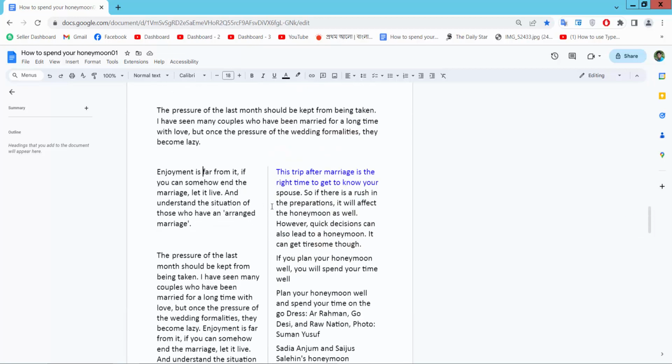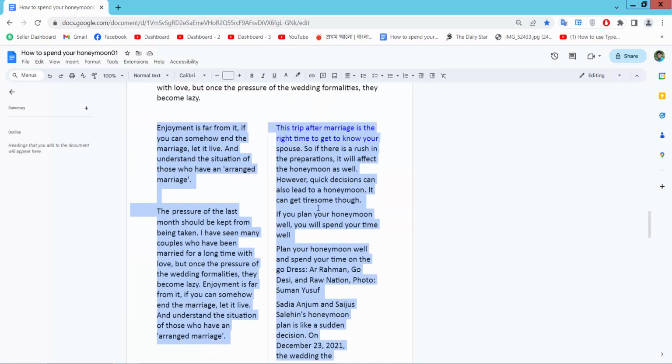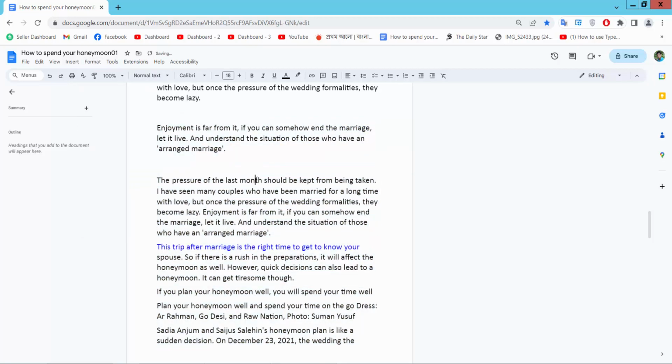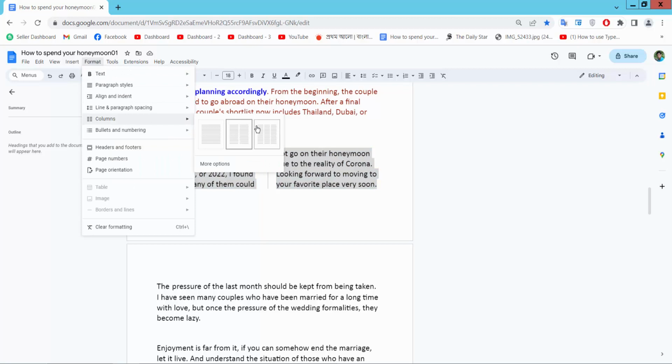Here also one column. Now I'll make these two columns one column. Format option, Columns, and select one column, and see this column is already removed. Also you can make this, I'll make this three columns.